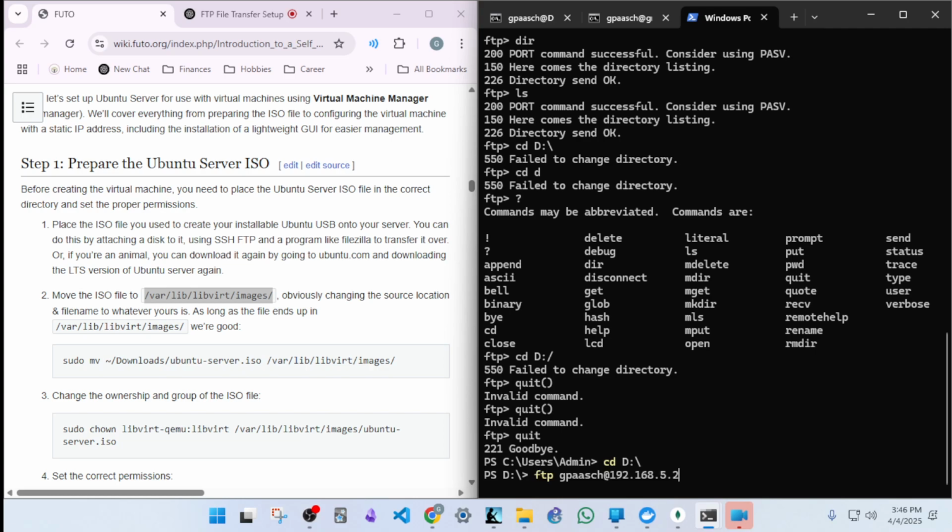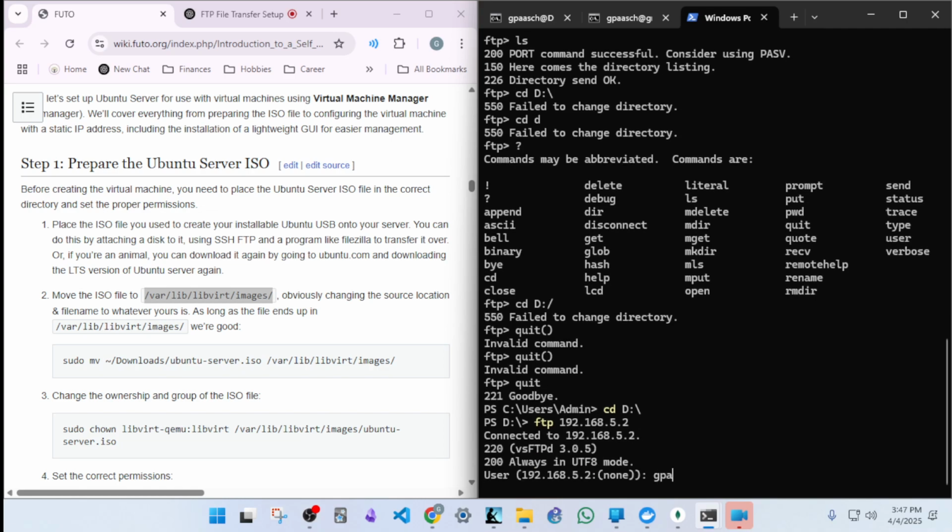Got it. Switching to the D drive first should help. Just exit the FTP session, switch to the D drive by typing D: in PowerShell, then reconnect with FTP and try again.